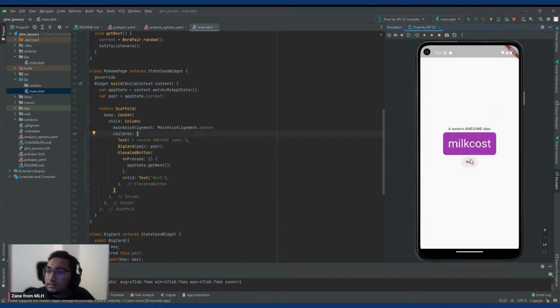And yep, this works. Cool bash. Try to see if there's any funny ones in here. You know what? I'll leave it on that one. That one's kind of funny.